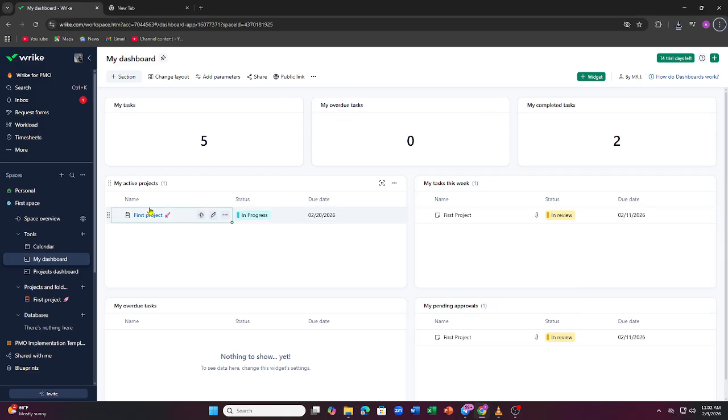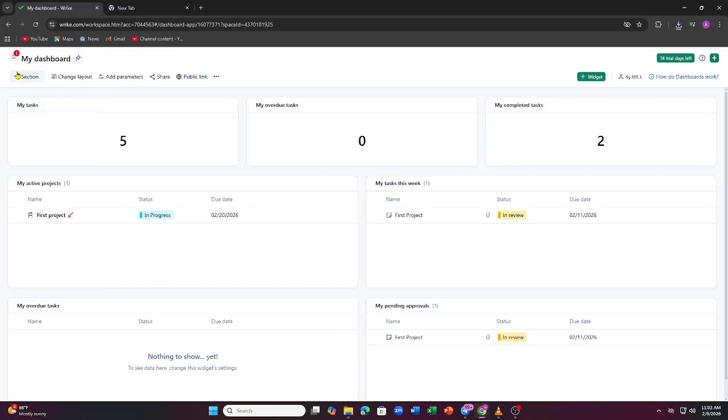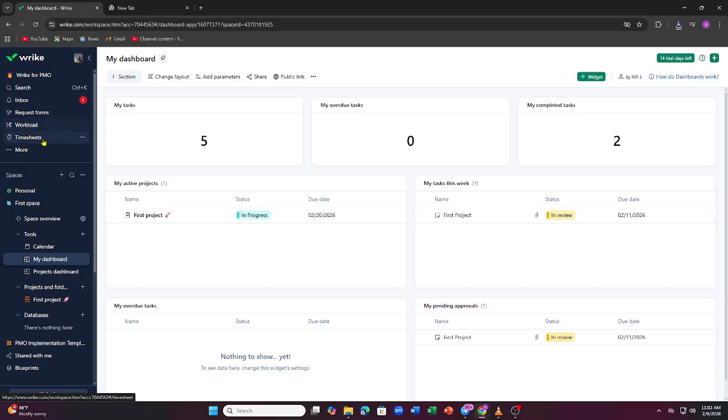Wrike is a powerful work management tool, and using it properly can boost productivity and teamwork. First, set up your workspace. Organize folders and projects based on teams or goals. A clean structure saves time later.